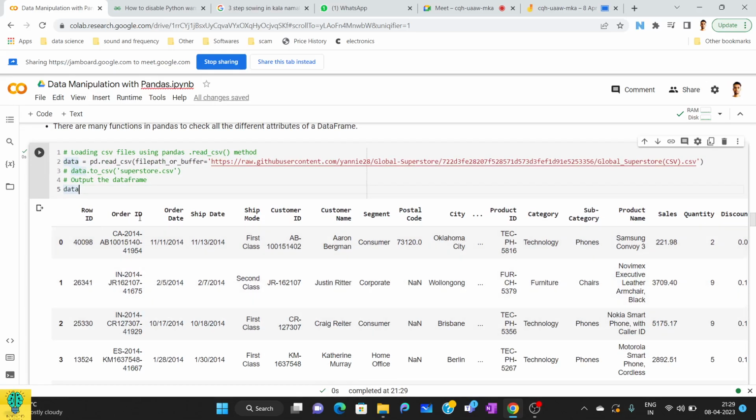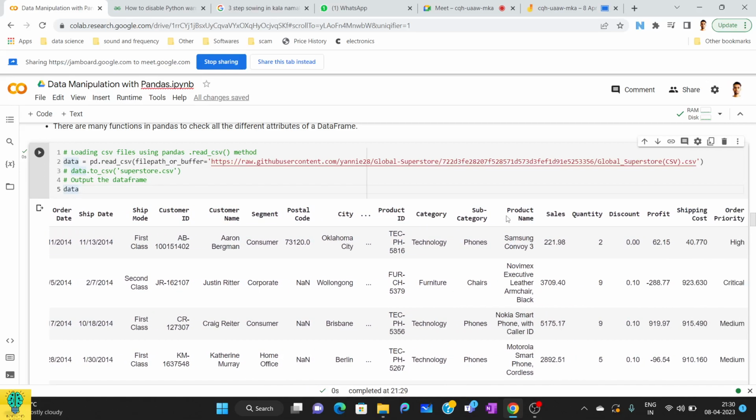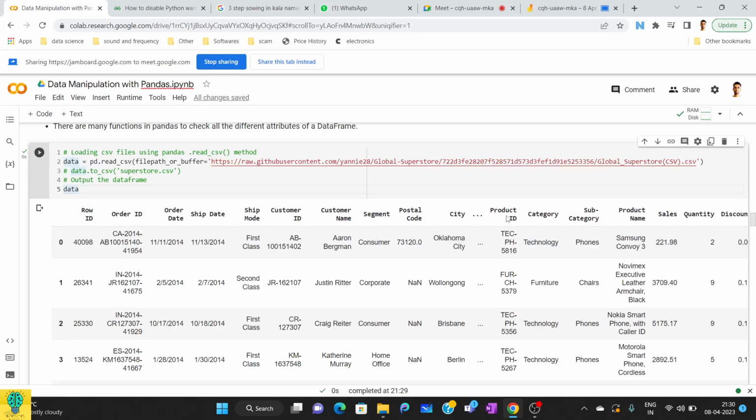So it is row ID, order date, ship mode, then we have customer ID, customer name, segment, postal code, city, and the dots mean there are a few more columns in between these two. Then we have, ending with, product ID, category, subcategory, product name, sales, quantity, discount, profit, shipping cost, and order priority. To do the data analysis, you must first understand your data. From this, what I can see is this is data of a superstore that has a certain number of columns and the values inside them.